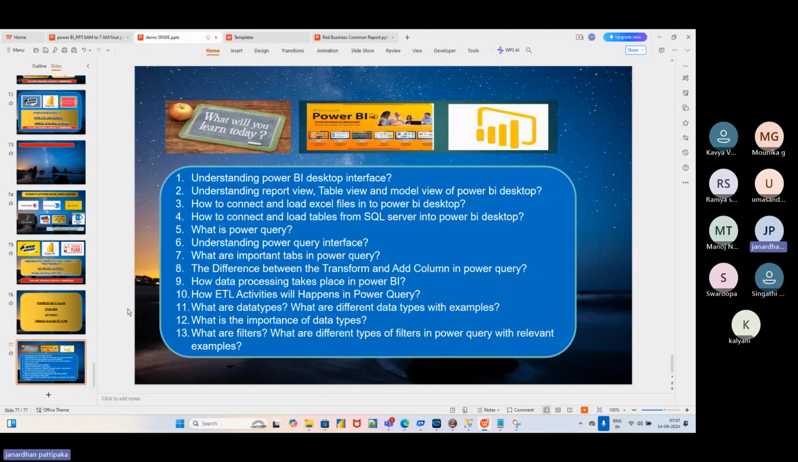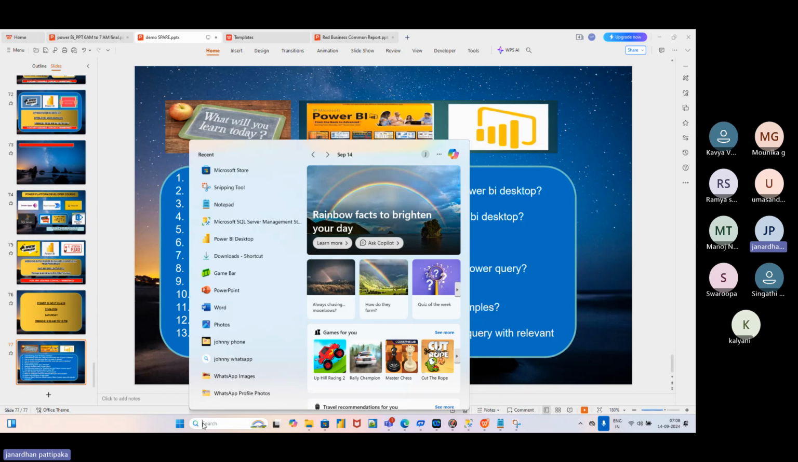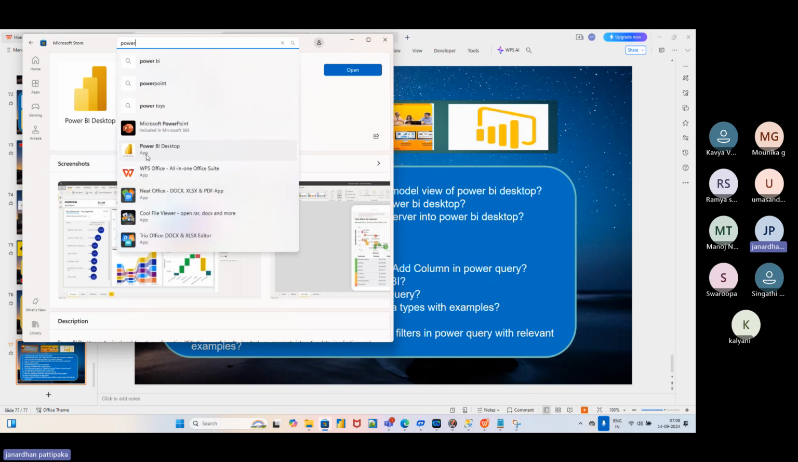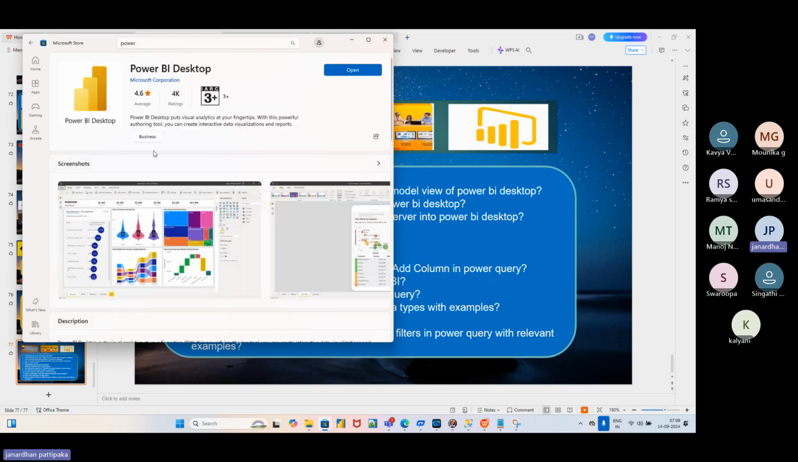The first one is how to install the Power BI desktop. There are two ways where you can install it. The first one is, if Microsoft Store is available in your system, you can type Microsoft Store in the search button and click on it. In the search button there, type Power BI. The Power BI desktop icon will pop up. Just click on the Power BI desktop.